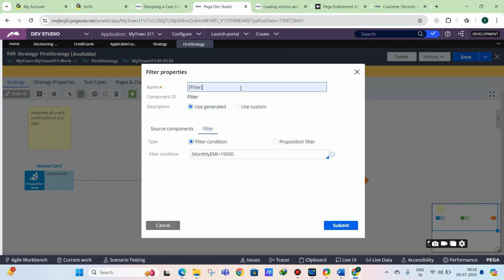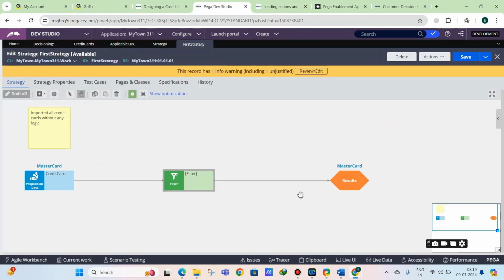Okay, I'm just saying here output only above 15,000 EMI, something like that. I'm just giving some requirement like this. So that means whichever credit cards have the monthly EMI above 15,000, only those results I am sending to the result shape. Okay, only those propositions I am sending to the result shape. So that is what the filter will do.